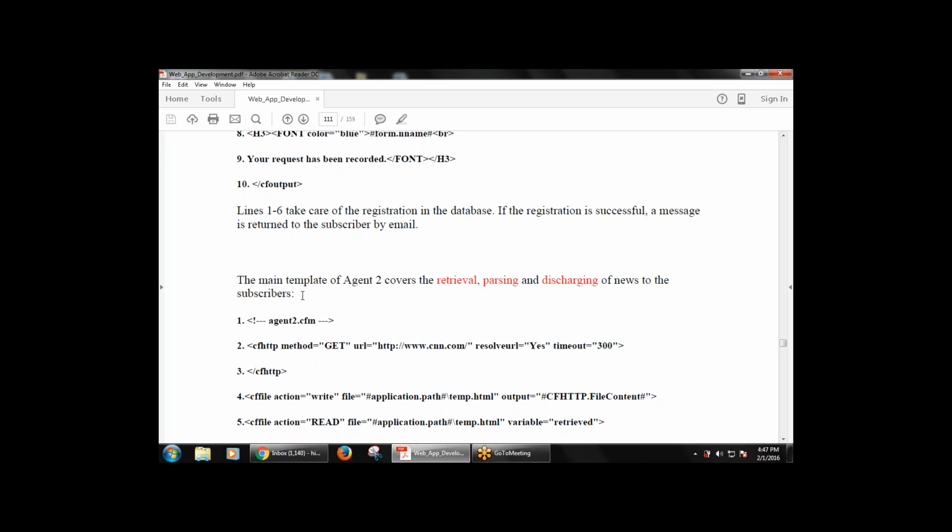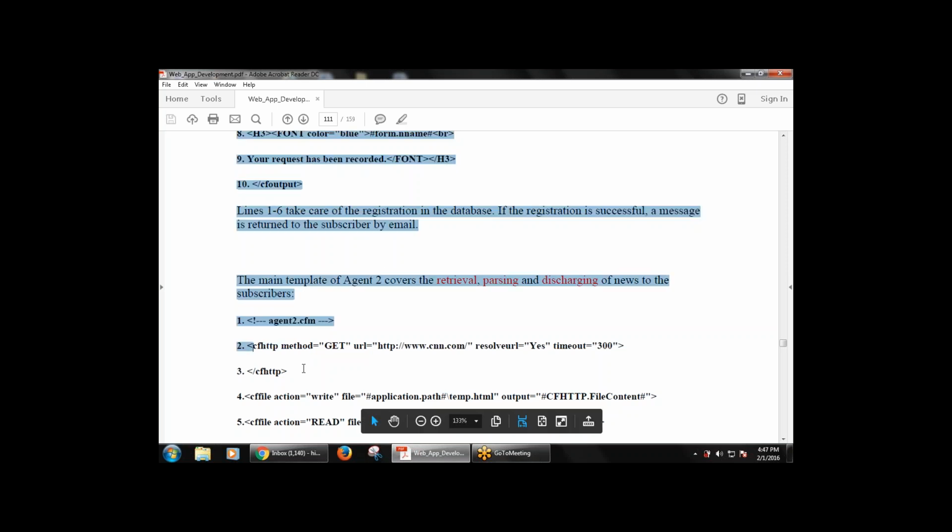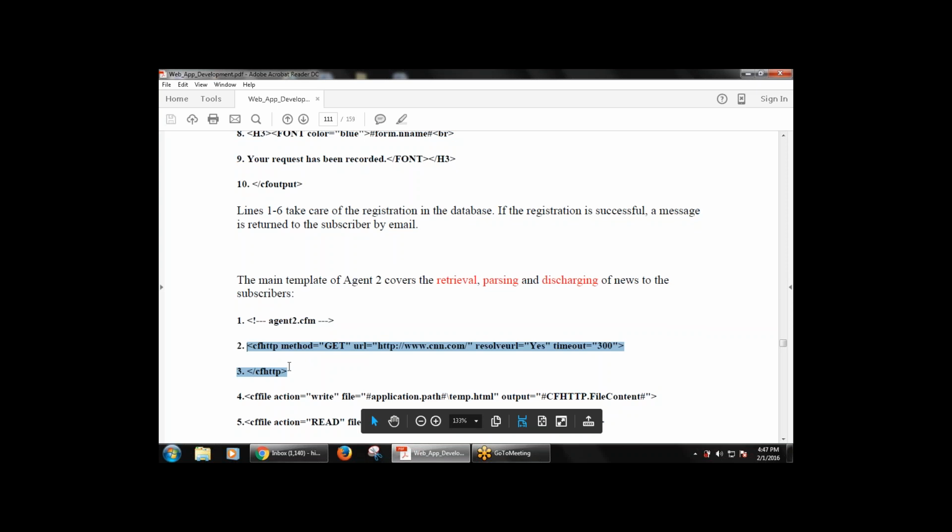Then CFHTTP method equals GET. So there is a method that is used as GET. Then the URL is given as www.cnn.com, resolveURL is yes, then timeout equals 300. So that is the CFHTTP method equals GET, and the URL is given as http://www.cnn.com. Then CFHTTP will be closed. So this is the opening of the CFHTTP, and this is the closing of the CFHTTP.